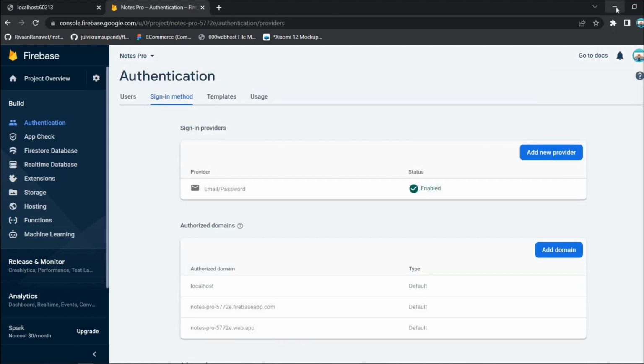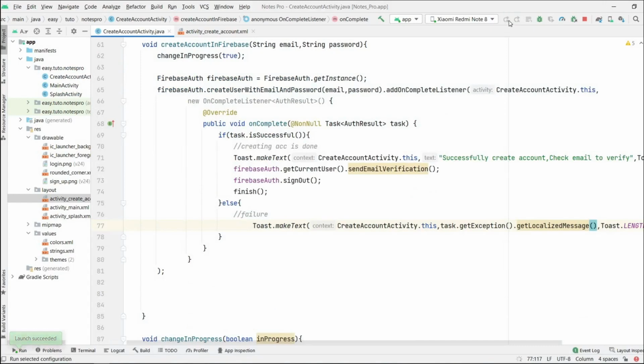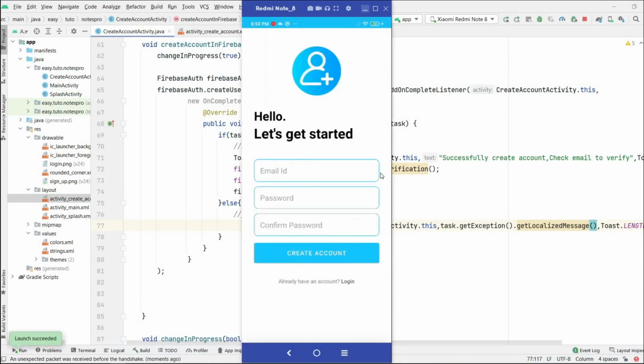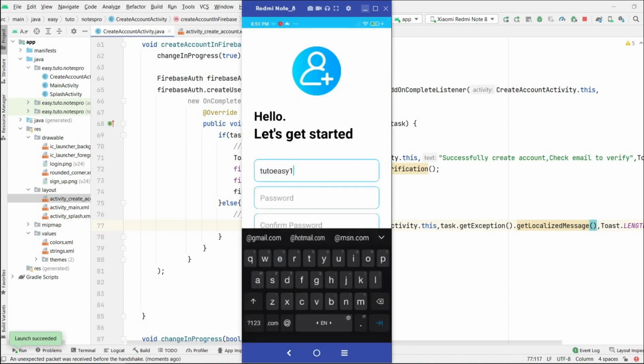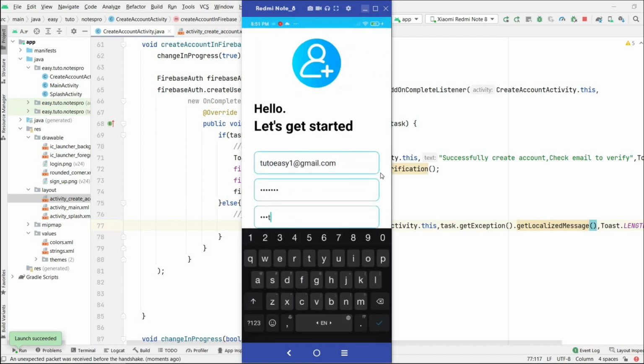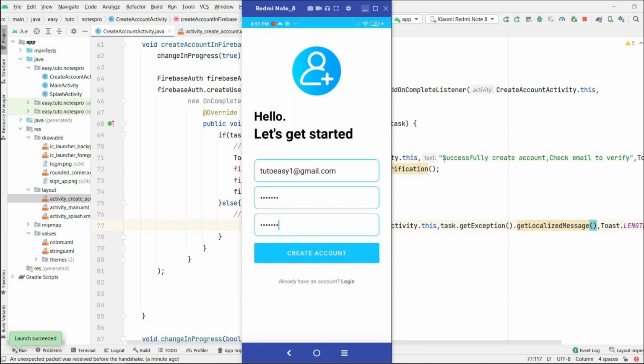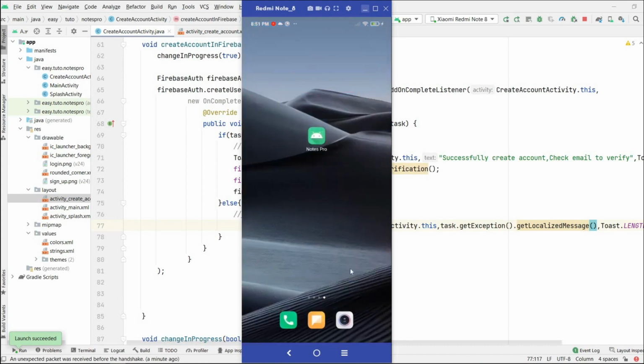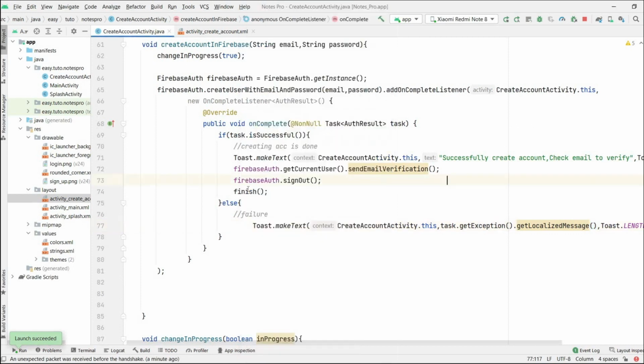So now let's test everything. Run the application. A validation we have tested already. So I will directly input the correct email ID. Password I will give test123. Now let's click on create account. It should show successful or the failure message. Let's create it. As you can see, the successful message came and went, and the application is closed because we have written finish over here. We have signed out and finished the activity.